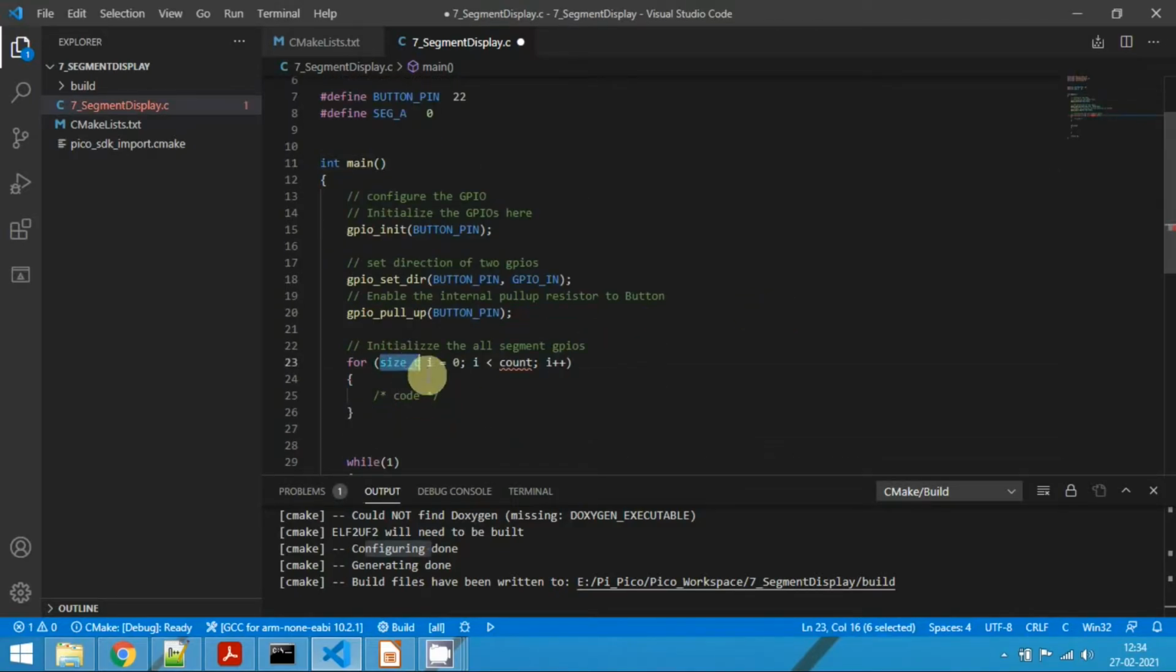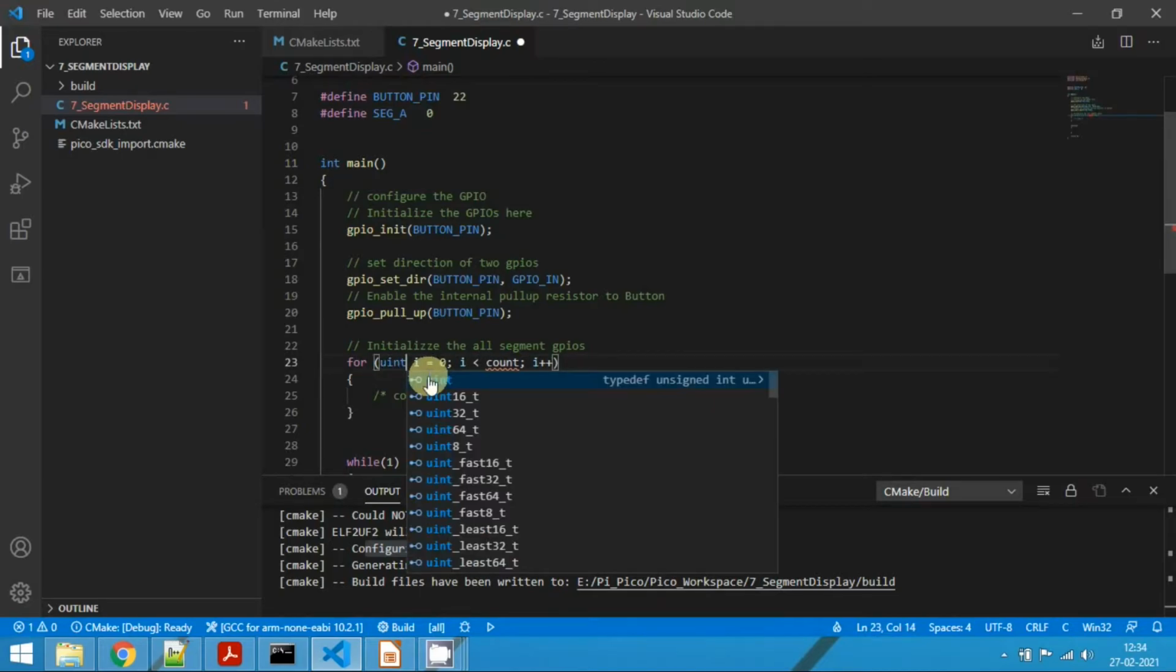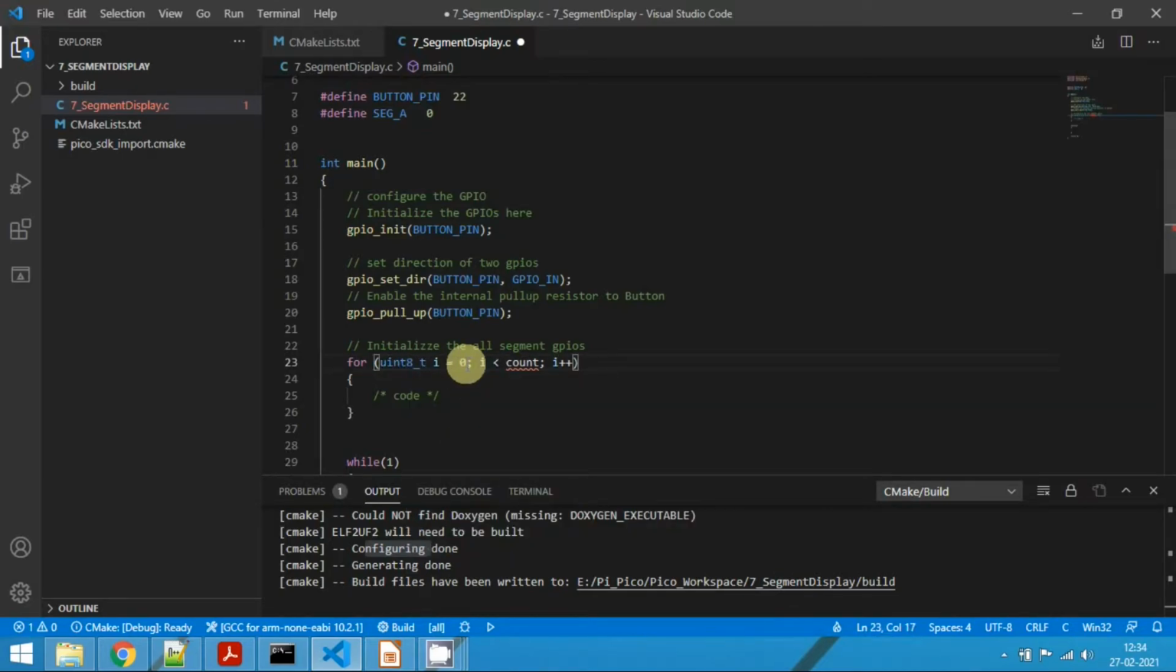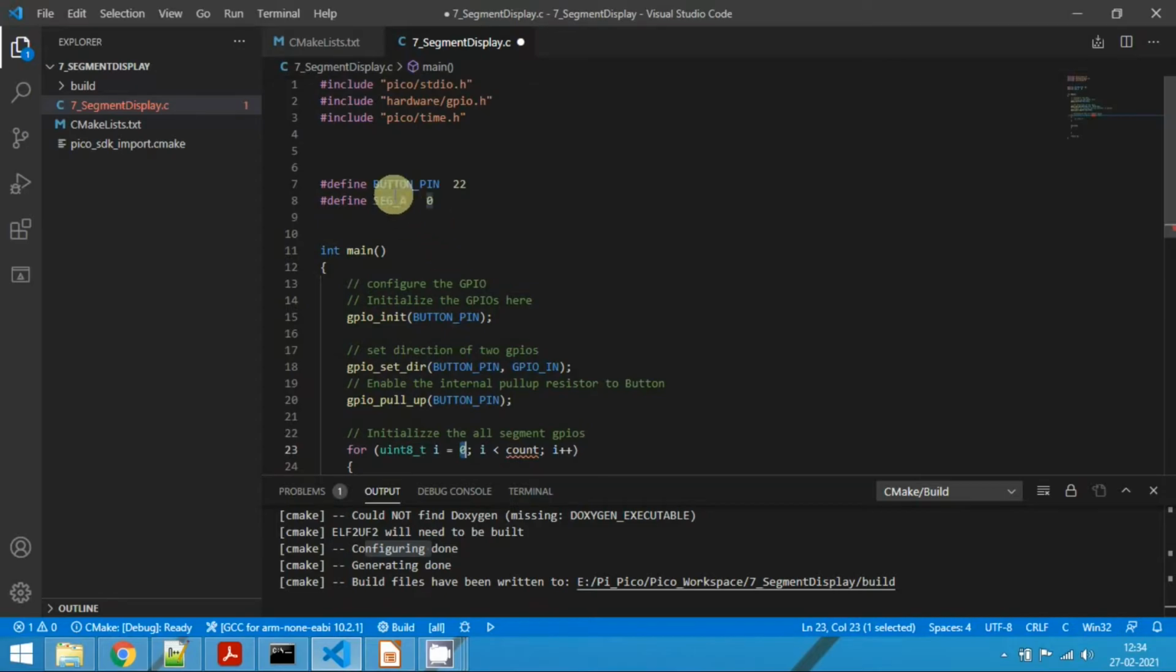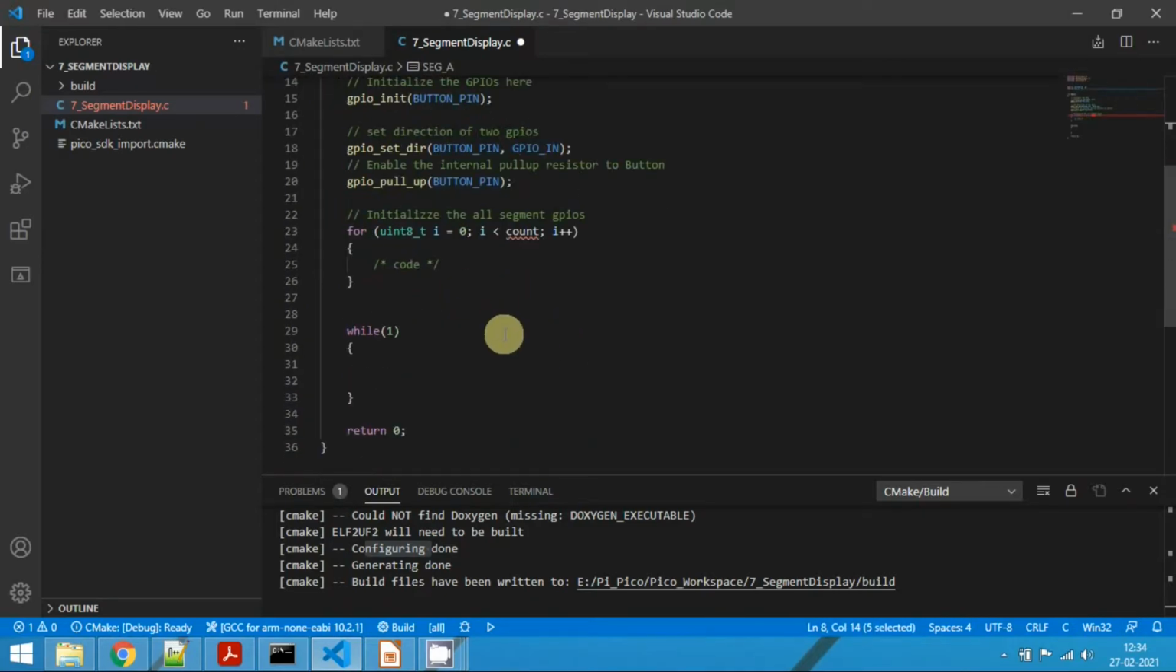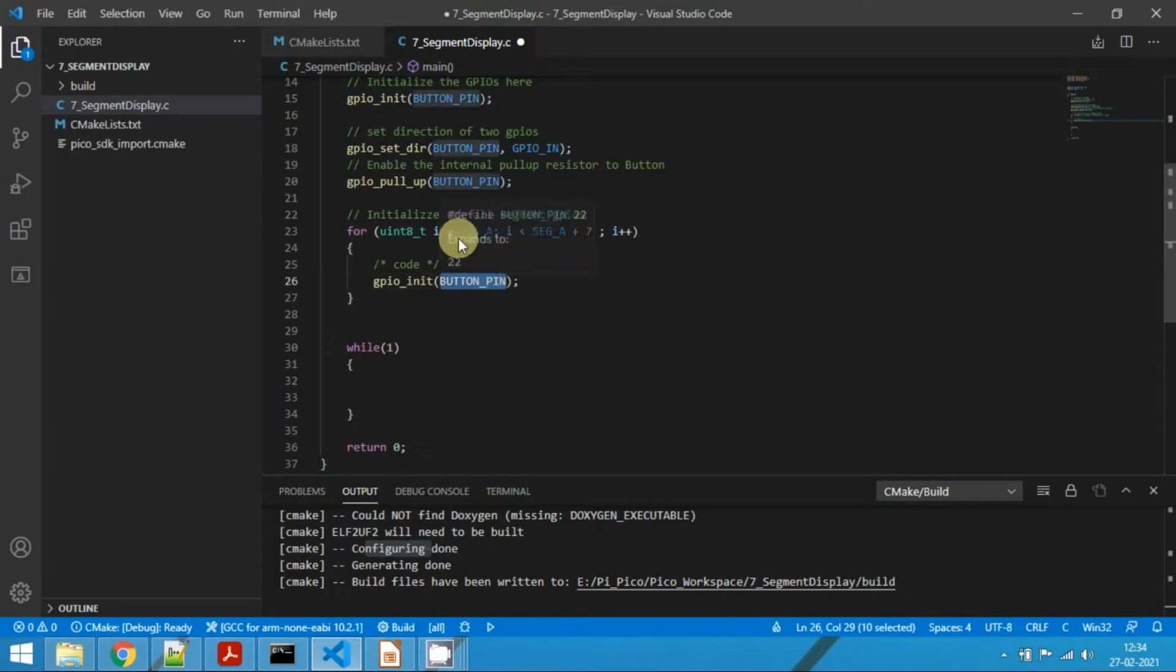Okay, instead of size_t, you can give it as an unsigned integer. So i is equal to 0. Instead of 0, you can give the segment_a. And if i is less than segment_a plus 7, so we need to iterate through 7 pins, starting from GPIO 0 to GPIO 6, then I am incrementing. Then here you need to call this gpio_init function and then pass the variable i here.